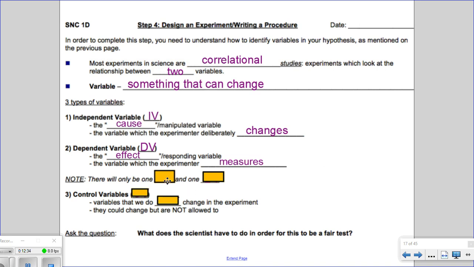In our experiments, there will only ever be one independent variable and one dependent variable. So you do not have multiple independent variables. You do not change multiple things. You only change one thing in your experiment, and you only measure one effect.